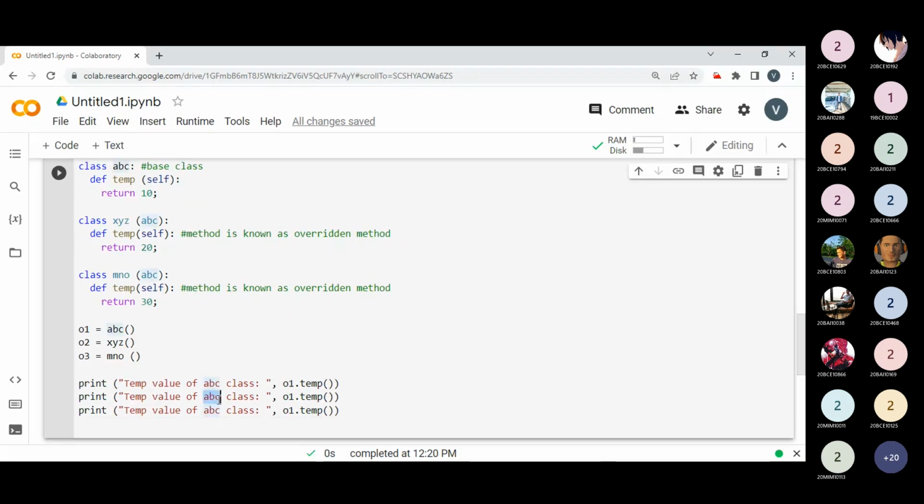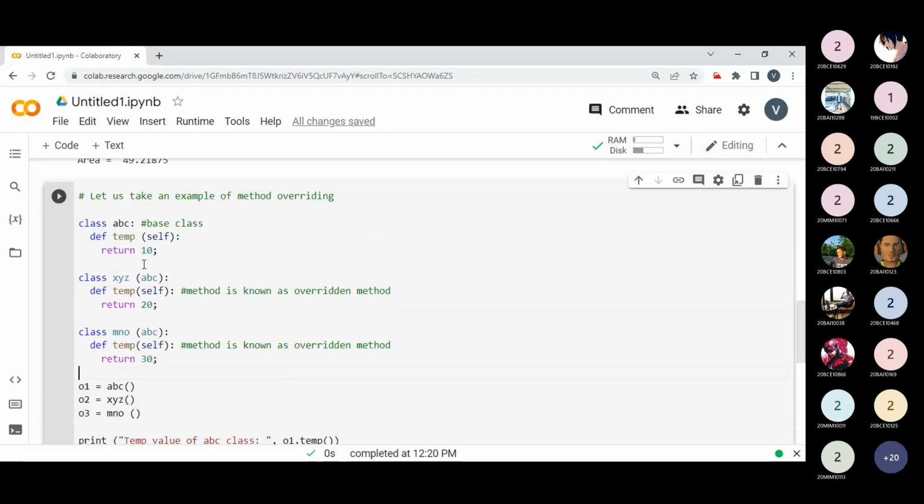Temp value of ABC, temp value of XYZ. So this object is having O2, and this is MNO. So this object is having three objects. Let me execute this code and see what we are getting over here. My objective is to explain the overridden method.